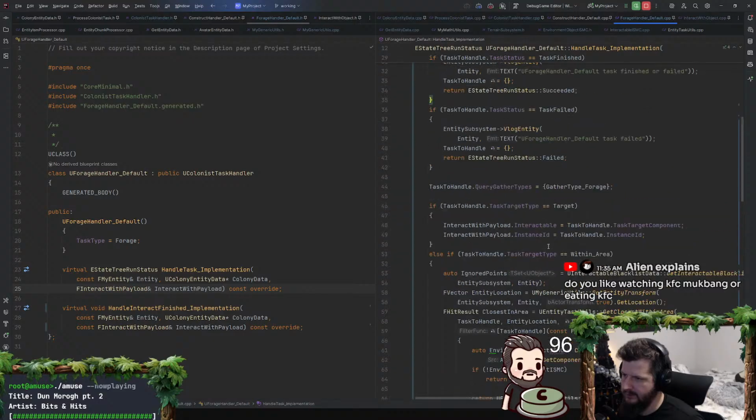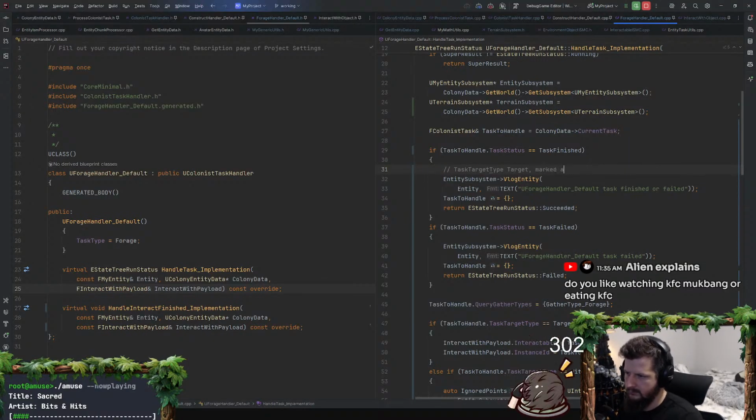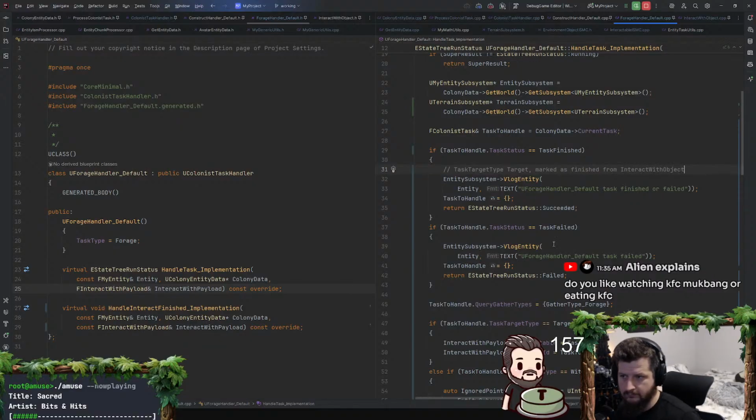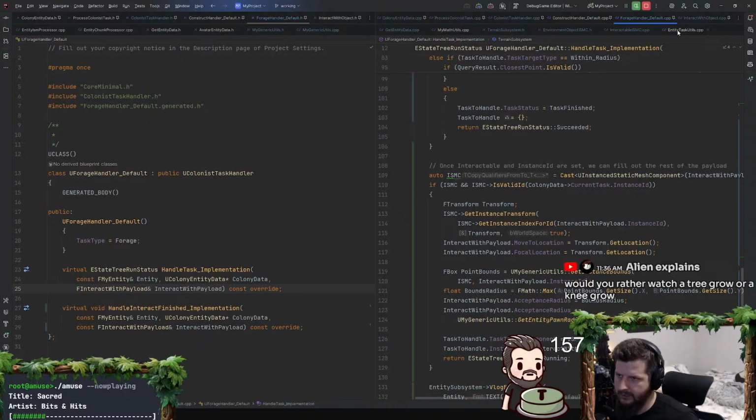Yeah, then let's make a little comment here. Task, target type, target, marked as finished from interact with object. Okay, I think that's good.